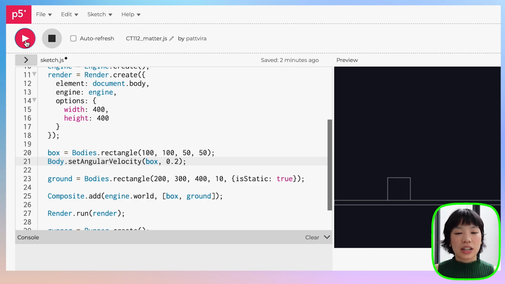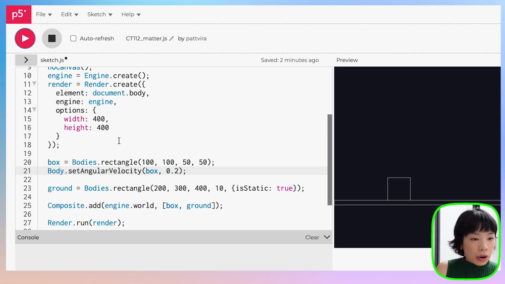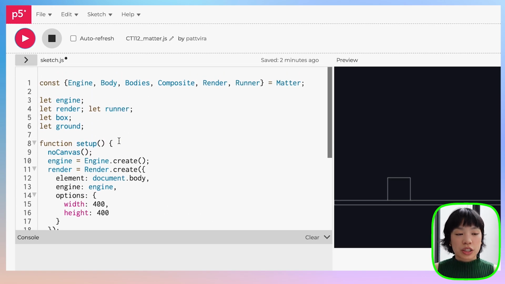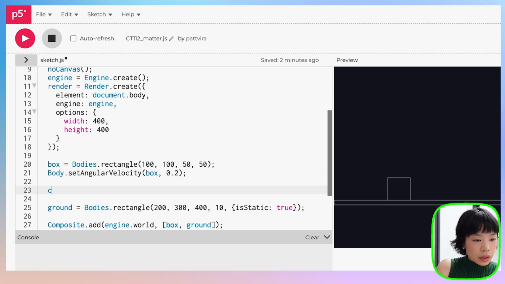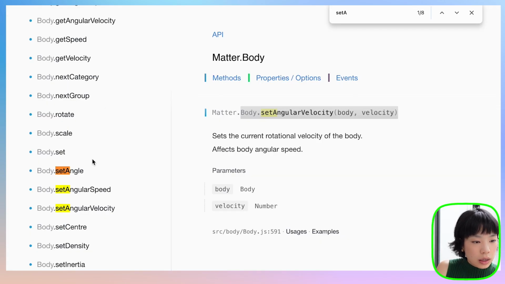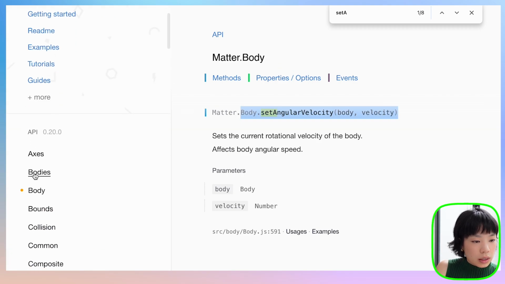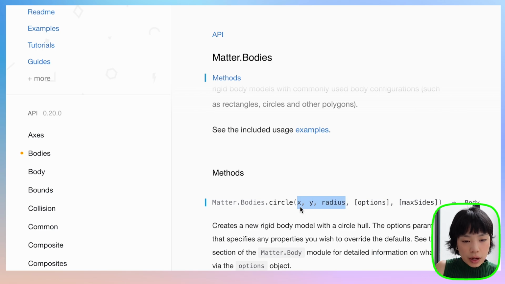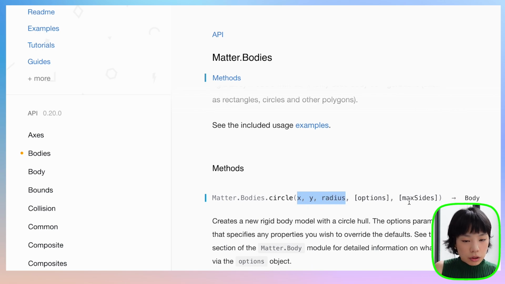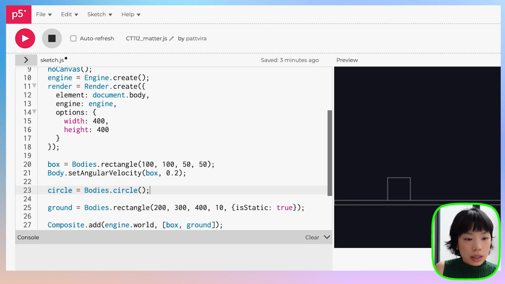All right. So that's how you do it. You can change the properties after the body is created. Now, how about we try two more shapes? The next one, how about we do a circle? And circle is equals to bodies.circle. So let's see what are the arguments we need to provide. So x, y, and radius. We're not going to look at options yet. Let's just do these three.